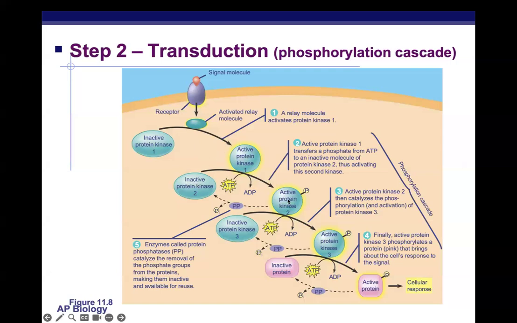And then it works to phosphorylate protein kinase 3, which becomes active, and on and on down the line until we get to this last step, where our final active protein that's been phosphorylated can achieve some cellular response. So it's a big domino chain. It's a big game of telephone. The first one activates, the second one activates, the third one activates, the fourth one on down the line, where the final one can activate some cellular response. And so this cascade, if you will, of one protein kinase phosphorylating the next is where we get the term phosphorylation cascade. All right, phosphorylation cascade.